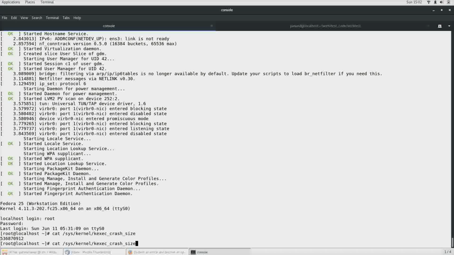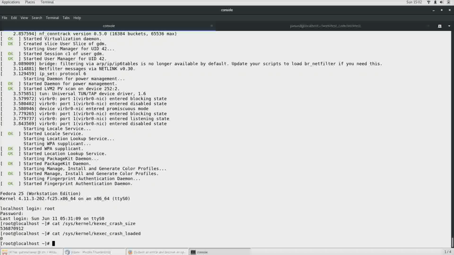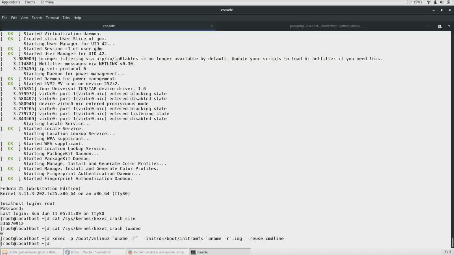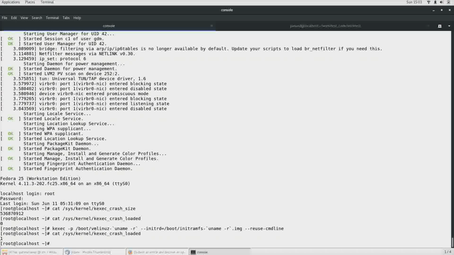Now, of course, at this moment we won't have a crash kernel loaded, so we can load it similar to the second kernel. Here, instead of -l, we need to use -p to load a crash kernel, and we also pass the capture kernel as the crash kernel. So when we use -p, it loads a capture kernel, and now we can see that it's loaded. Okay, now we can simulate.